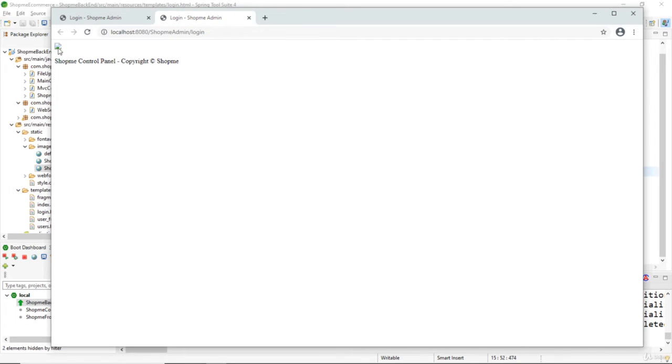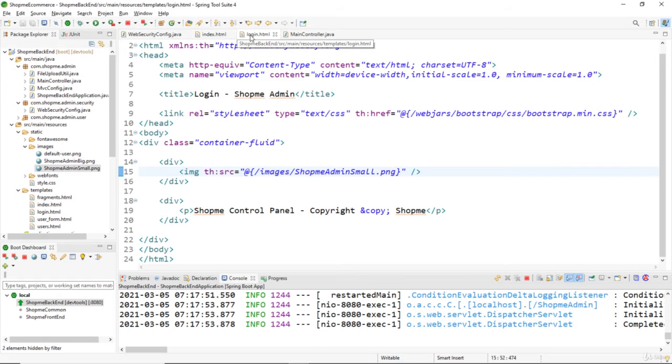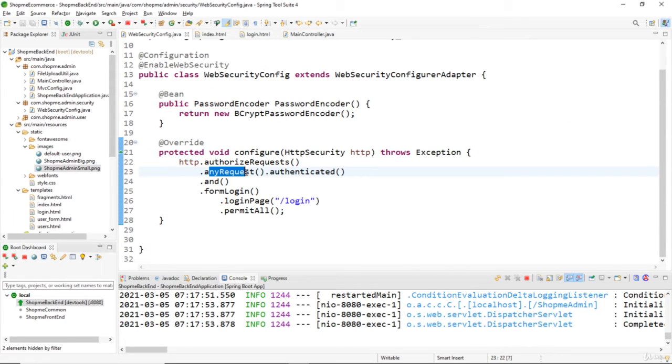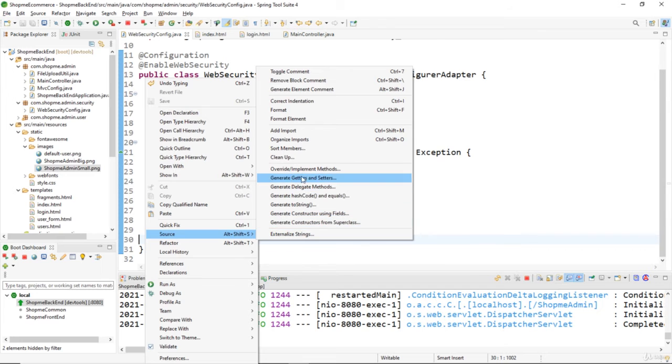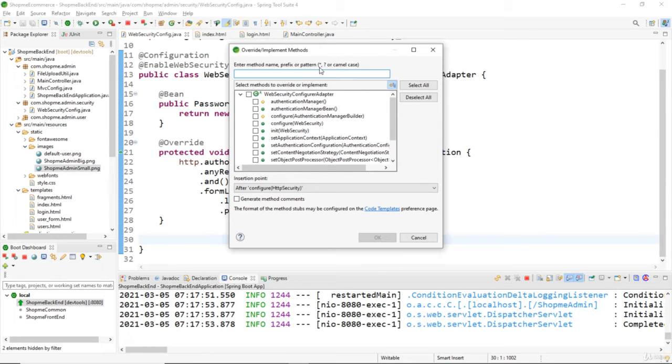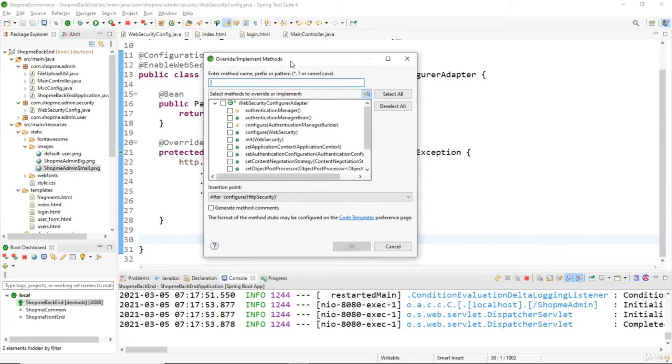You see it requires a login to view the image because in the Spring Security config class here we specify that any request must be authenticated here. So we need to add exception for the static resources like images. So here we need to override another method, source override implement method of the superclass. It is a method configure web security here.